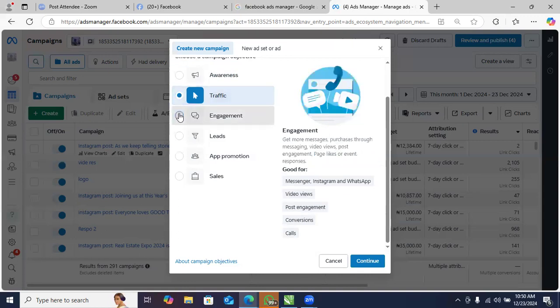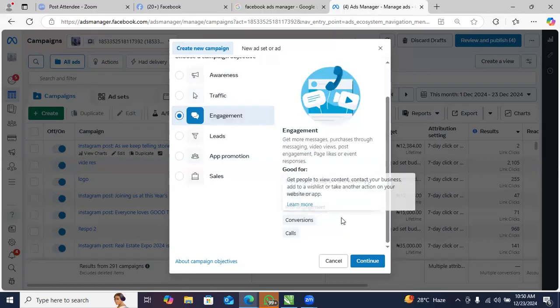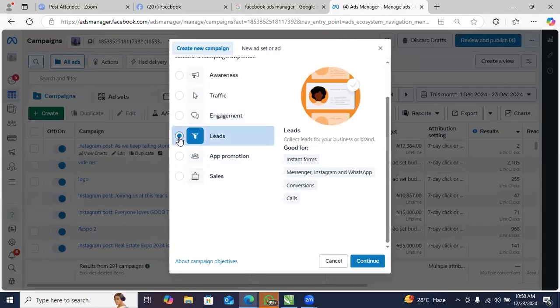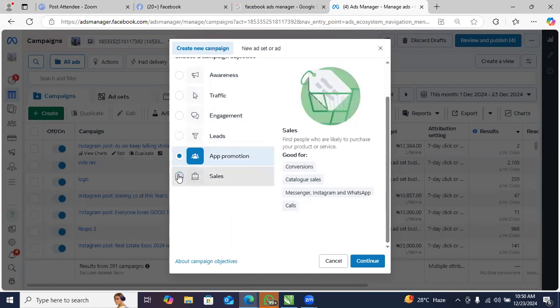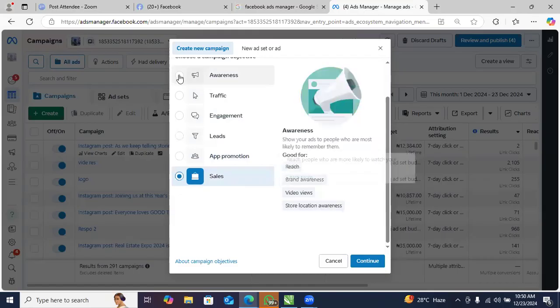Let's go to engagement so you understand it better. It's more like post engagement, conversion, calls, message, direct message as well. Then leads: you see your lead is instant form, message, conversion, there's nothing else, it's just direct. App install is that simple, an app event, no other story. So you go for what you really want so that you get the result you want. Sales too: sales, conversion, catalog, message, and call. But for today's class, we are going for awareness. Then you continue.